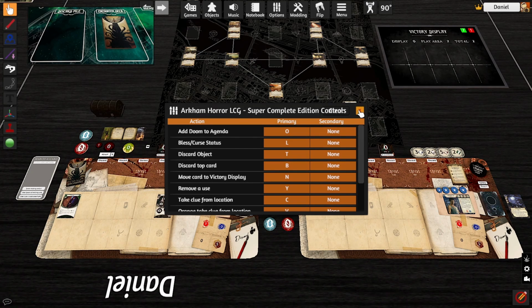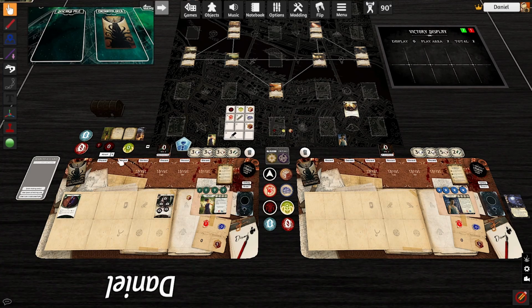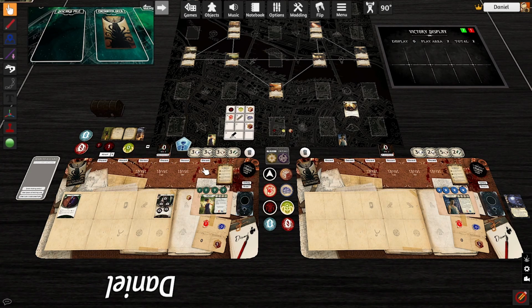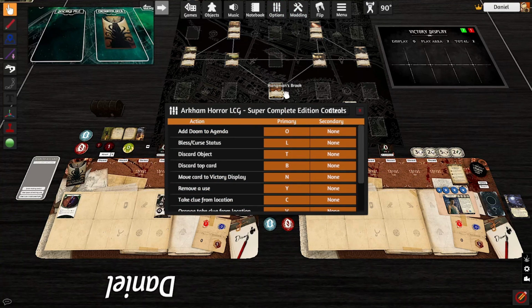Add Doom to agenda, really cool. I put it on O, and instead of going over here and clicking, just typing O on your keyboard gets you the addition of the agenda, and it tells you that you did that in the chat. It also shows you up on the screen that you did something. So that's really nice if you don't want to go over and click on the button. I mean, honestly, not that big of a deal. The other ones, though, are super powerful.